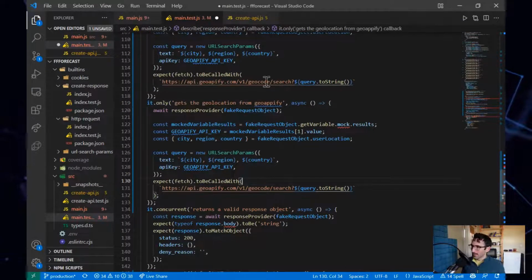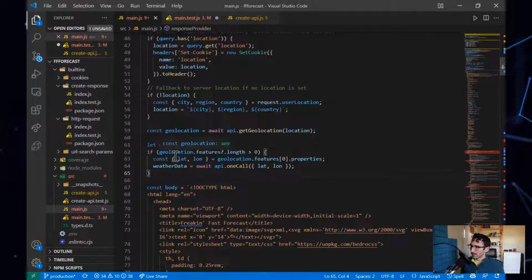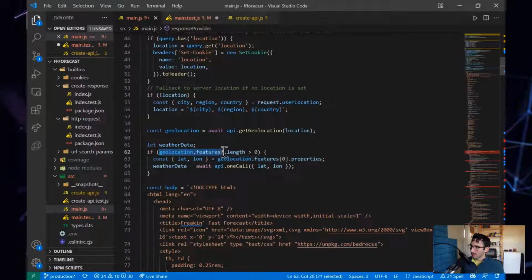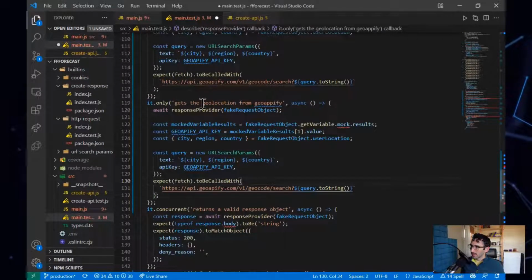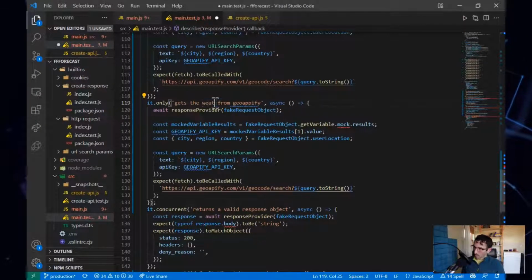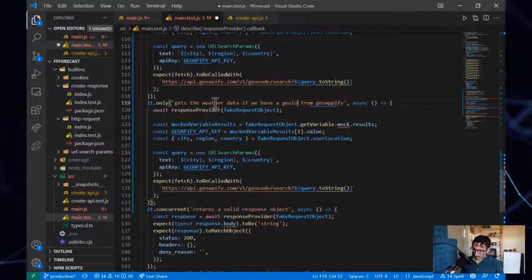Anyway, let's see. So the next one is I want to say, so if geolocation features length, then we want to get some weather data. So it gets the weather data if you have a geolocation.